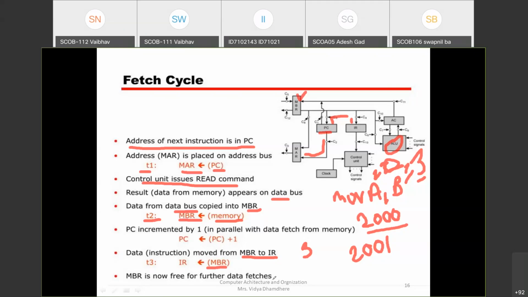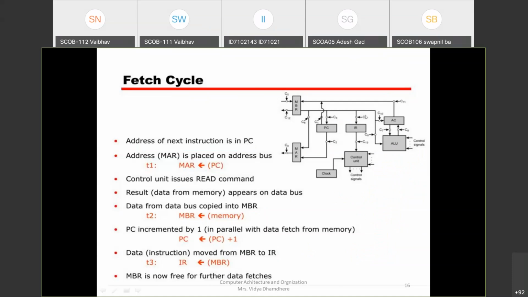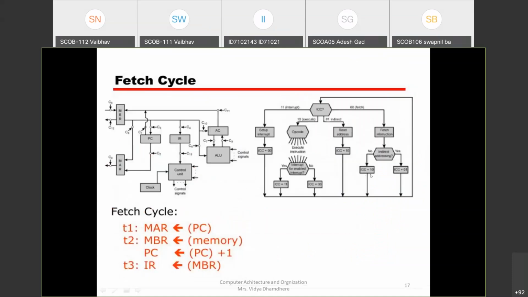All of you understand this or any doubt? Any doubt? No? Then we will move to the next cycle. In the phase cycle itself.